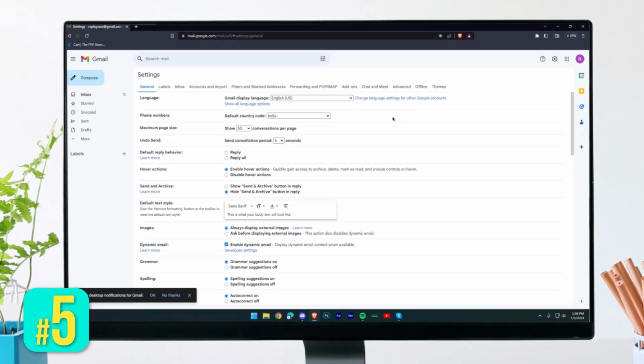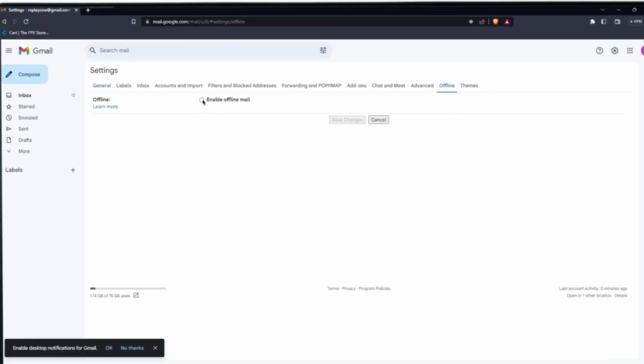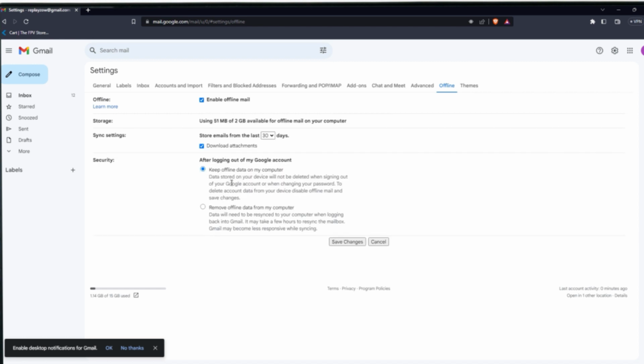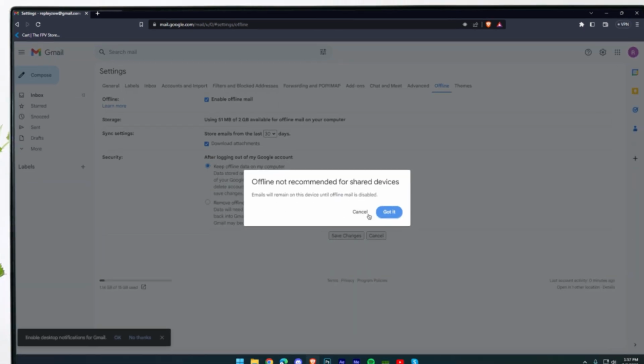Number 5, within settings, click on offline, check this box and you can make Gmail available even when you don't have internet access. So great guys, correct?